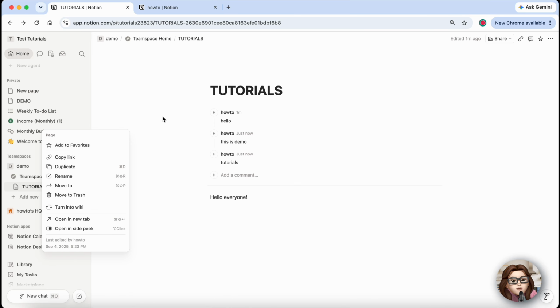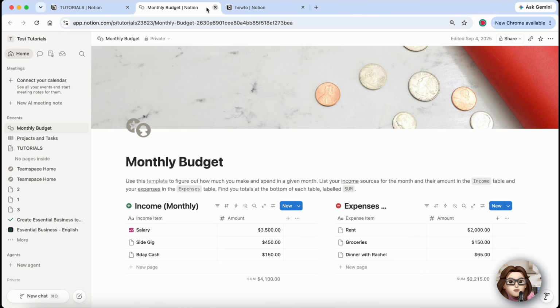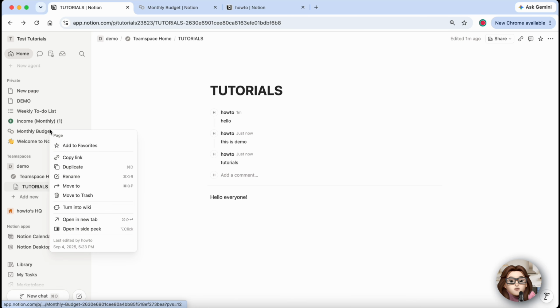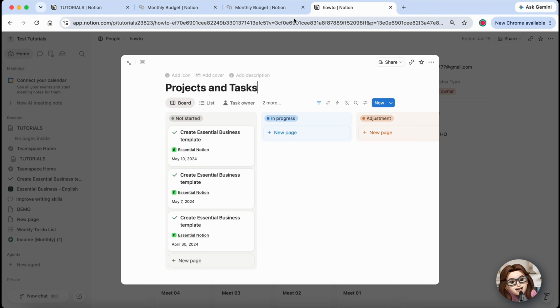Right-click a page link and choose Open in New tab, or hold Ctrl on Windows or Command on Mac while clicking the page link to open it in another tab inside the app. Once you have multiple tabs open, you can quickly switch between them without losing your place.